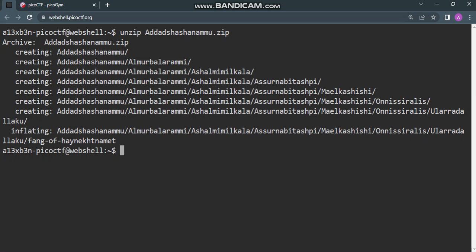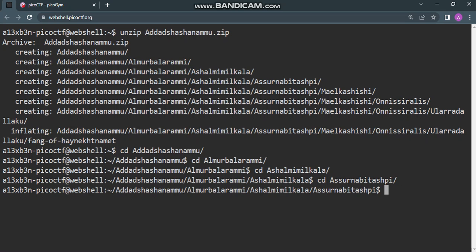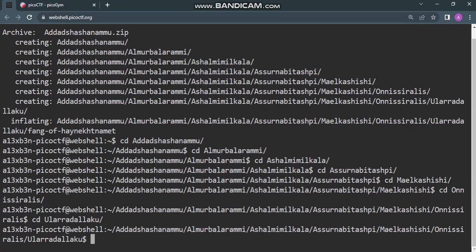Now there is a file inside all these directories, and you have to get that file. Your flag would be in that file, I guess. To get inside these directories, the basic command is cd, and you can press tab to autocomplete. Press enter, then again cd tab, enter, cd tab, enter. You can keep on doing this. Once more cd tab, autocomplete. No, this is the last directory. You can see that the file is inside this particular directory.